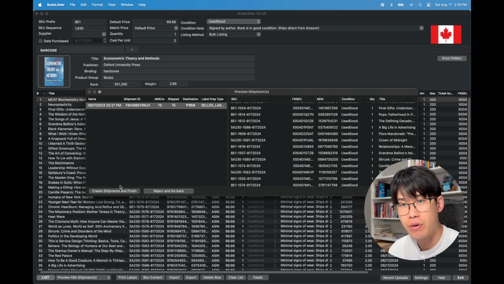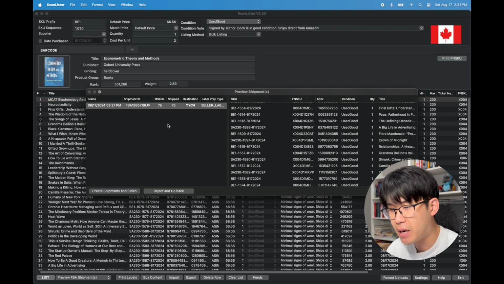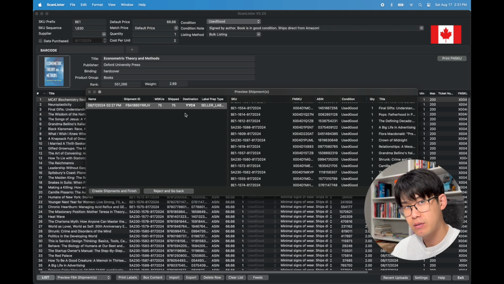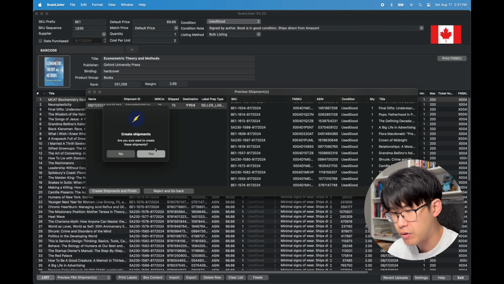Okay, so I'm going to go ahead and hit create shipment and finish, because I know I've gone through my books already. They're all labeled, they're all cleaned, all the weird stuff has been removed, like the store labels have been taken off, so everything's good to go. I'm ready to go, and I'm happy with the fact that it's only going to one place. Okay, so I'm going to hit shipments and finish. Yes, I want to create the shipment.